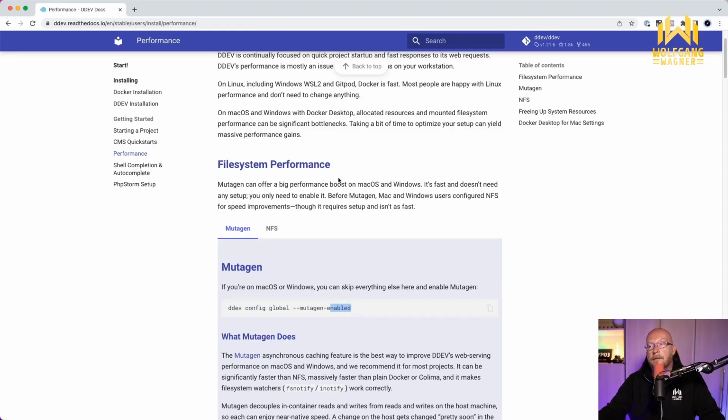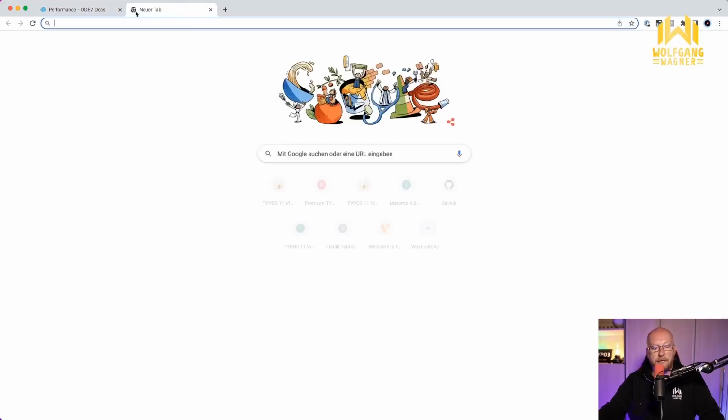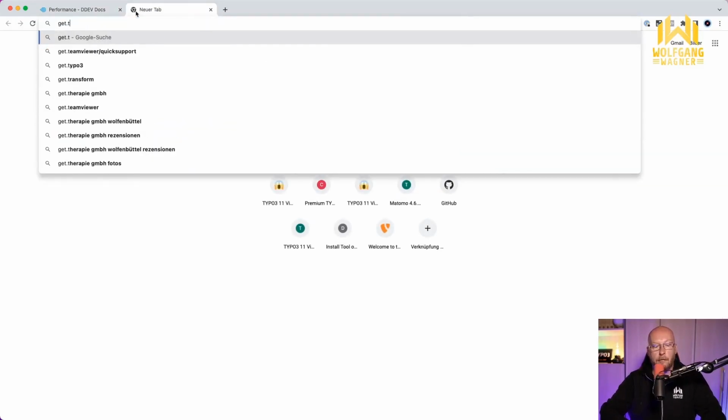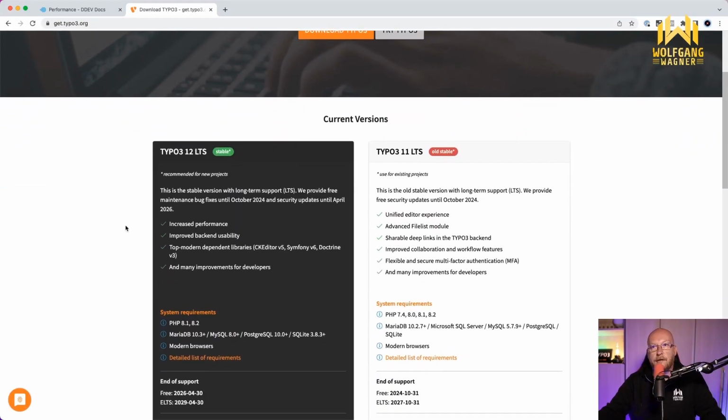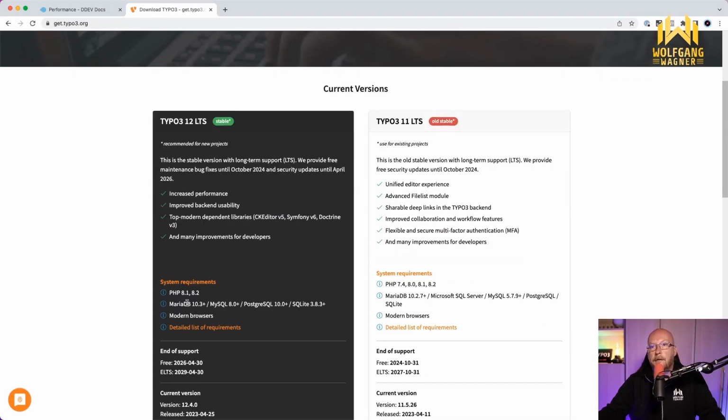So Docker and DDEV are running now, and now we want to install TYPO3 12. To do this, I go to the website get.typo3.org, and there you will find all the information you need to install TYPO3 12. A look at the system requirements. PHP 8.1 is the minimum.